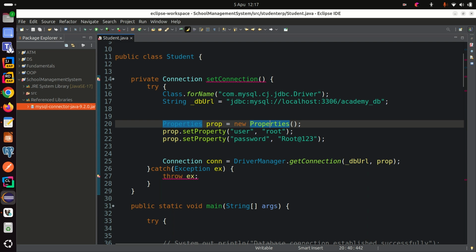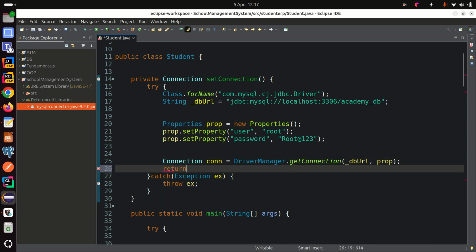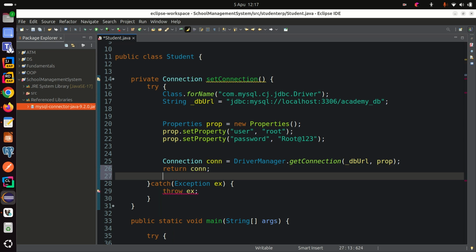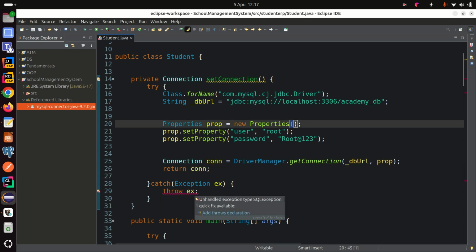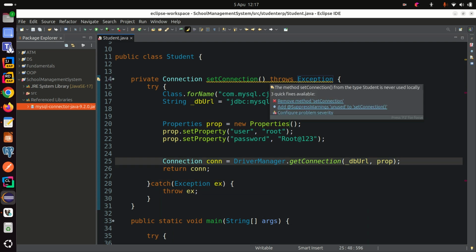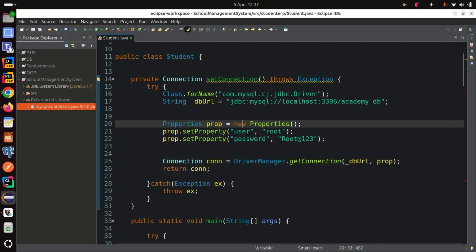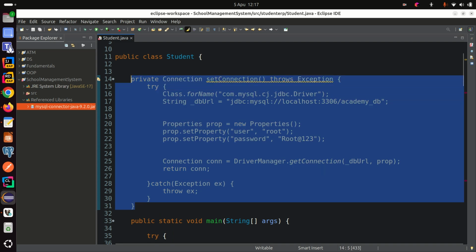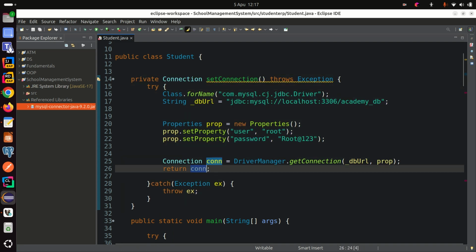Let me first return my connection object. After that, this one is okay. I can use throws Exception, so I don't get any warnings. Now I've created a function that will help me return the connection object.